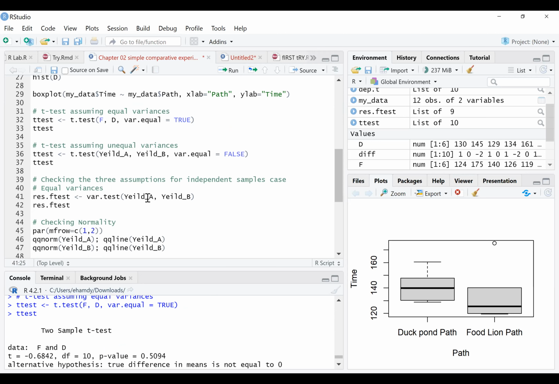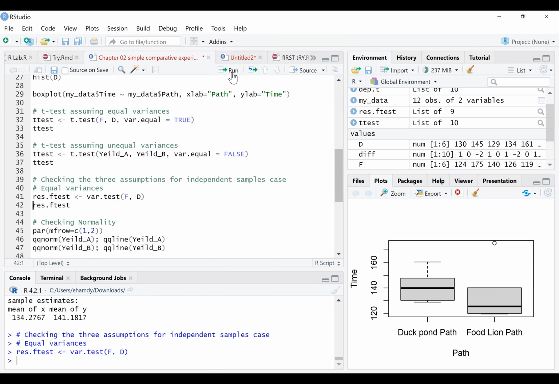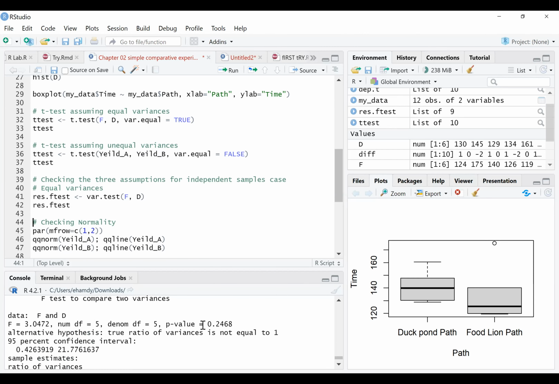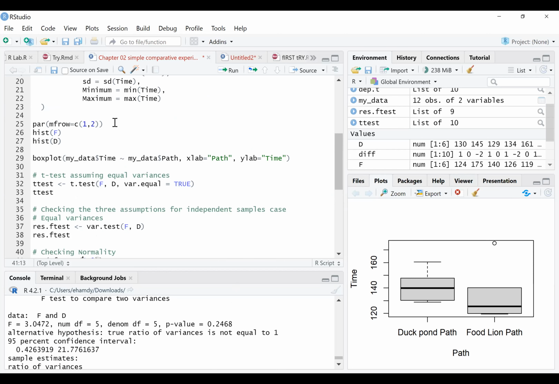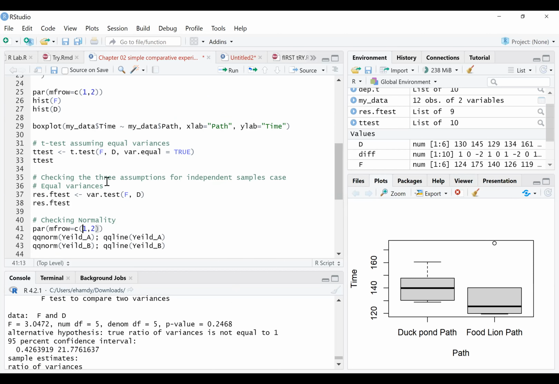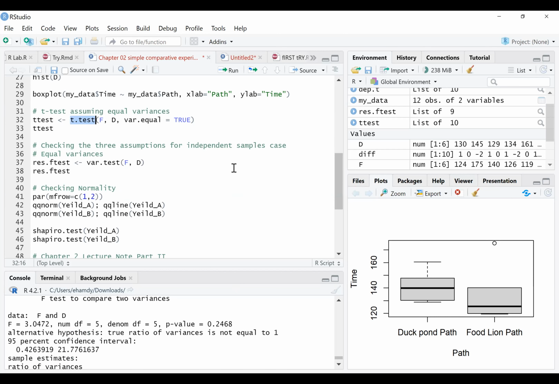But let's do a test. Equal variances, F, D, to make sure equal variances is satisfied. The p-value is big. So like the rule of thumb, I can assume sigma 1 squared equals sigma 2 squared. So I don't need this one. But I need to check normality, because one of the assumptions for the equal variance t-test is normality.